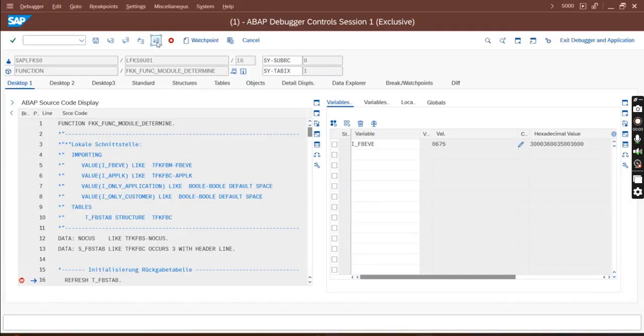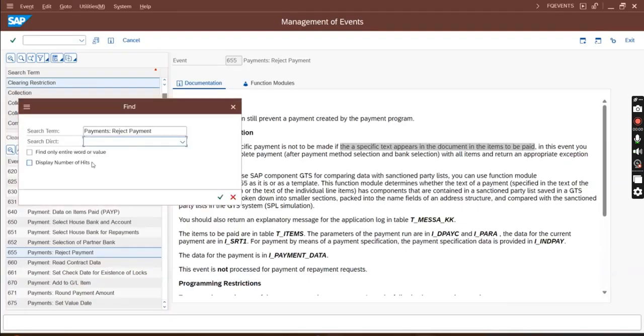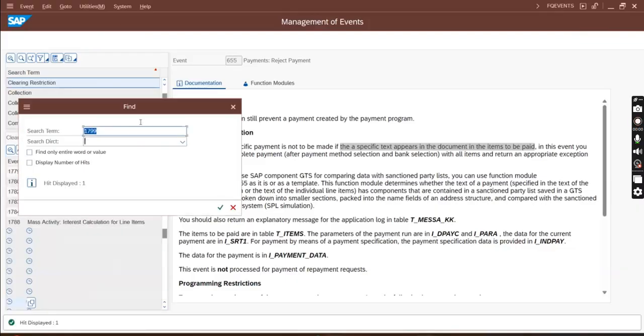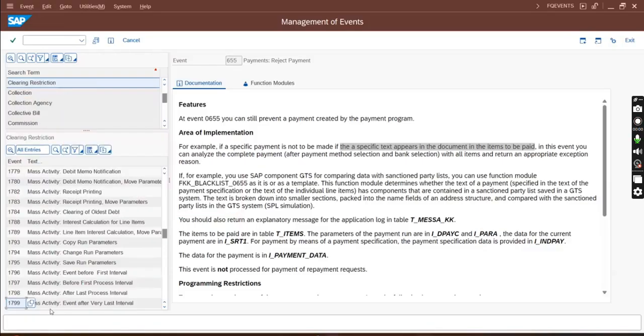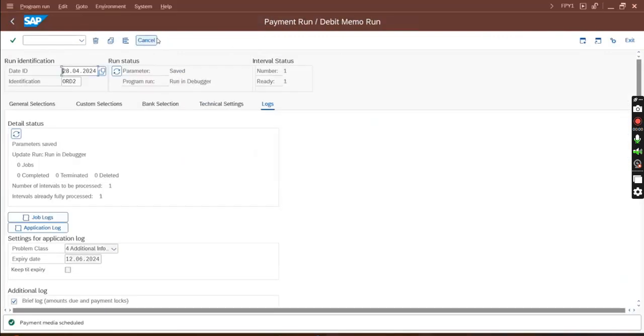F8, F8, F8, F8, F8, F8. See, so many events are called. 17 series are the mass job, mass program. 1799, event after the very last interval. So these are all mass activity. Mass job means data identification, those jobs that require the 17 series events, now completed. Payment media schedule.